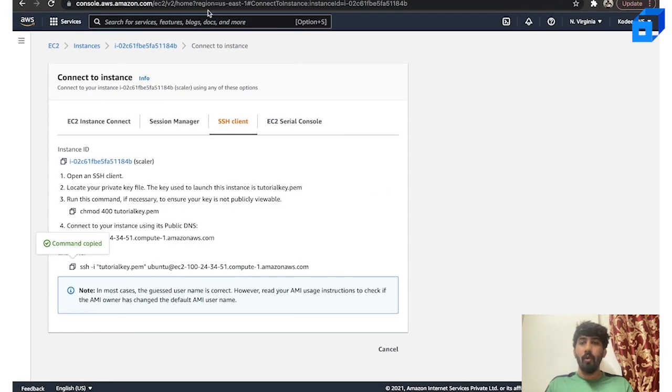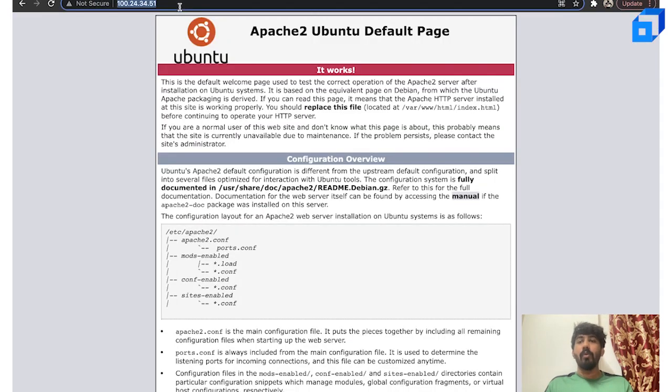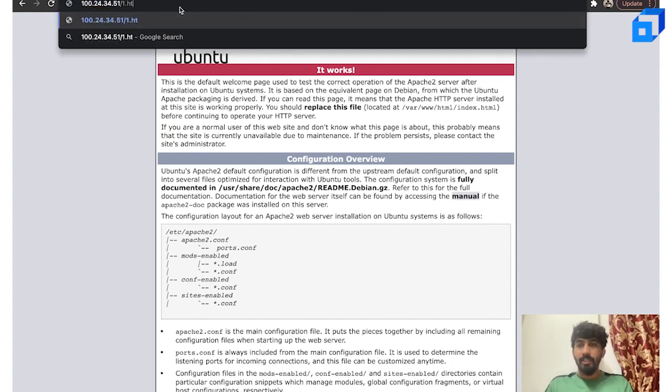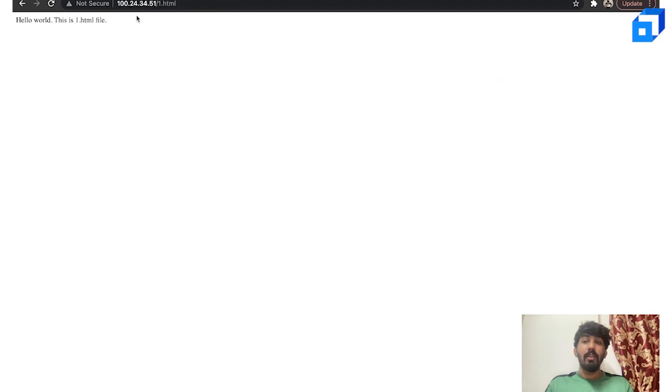So now let me go over here again. This basically searches for the index.html file in the /var/www/html directory. So in the HTML directory, it's searching for the index.html page. Now if we write 1.html, then it should fetch the 1.html page. Over here you can see, hello world, this is 1.html file. So this is very simple web page hosting. So that's what we have done here.